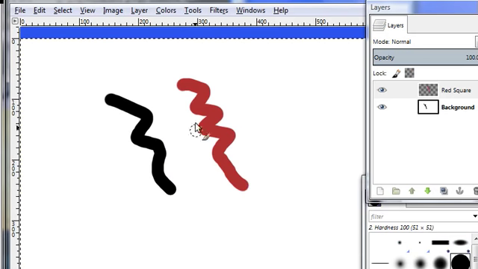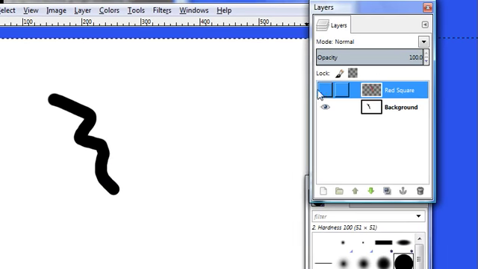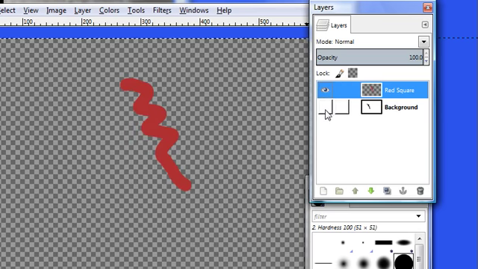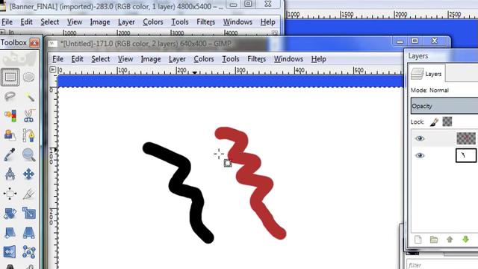You can't tell by looking at it, but this is actually not on the background. You can kind of see the little thumbnail. It's checkerboard, meaning transparent, but there's a little red right here in the middle. You can always see what a layer looks like by unchecking this eyeball here. So if I turn that off, it goes away. So I can tell that was on the red square layer. And then I can turn off the lower one too, and you can see nothing except for the red squiggly line there.